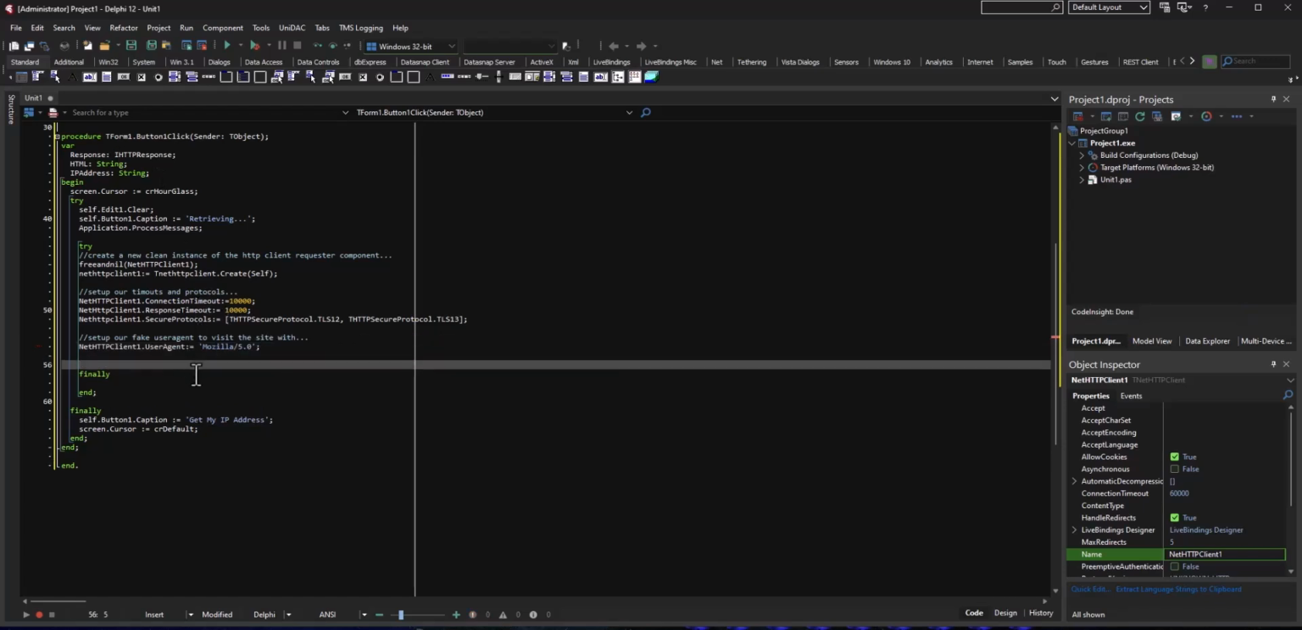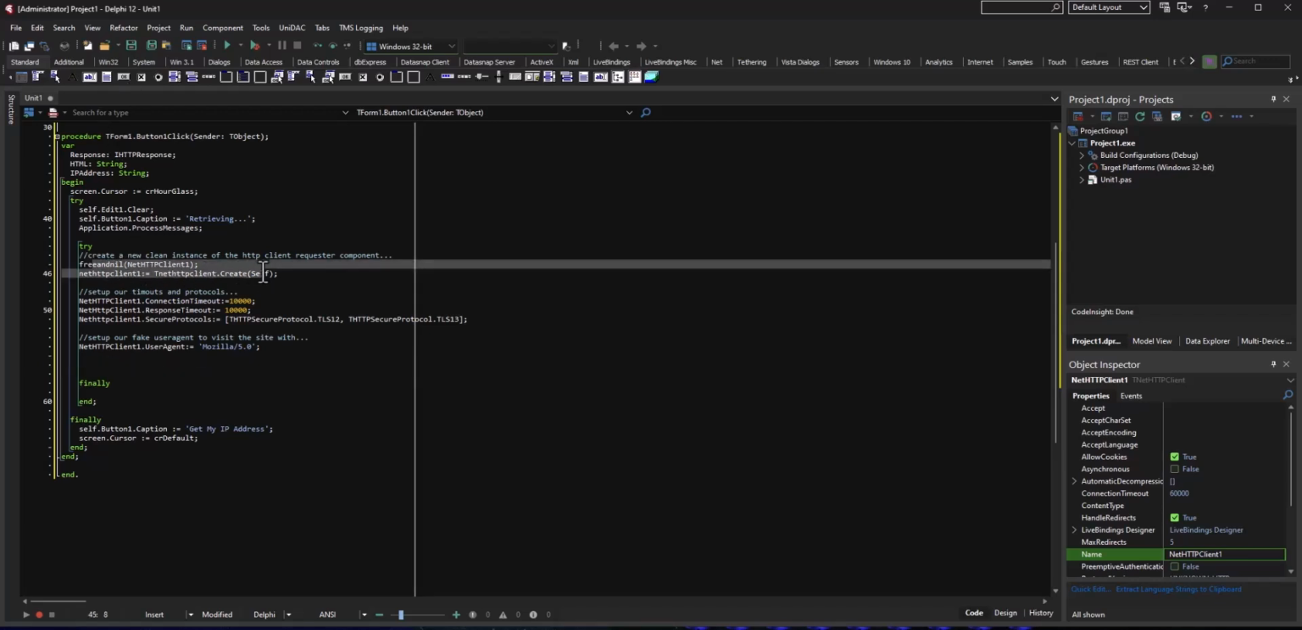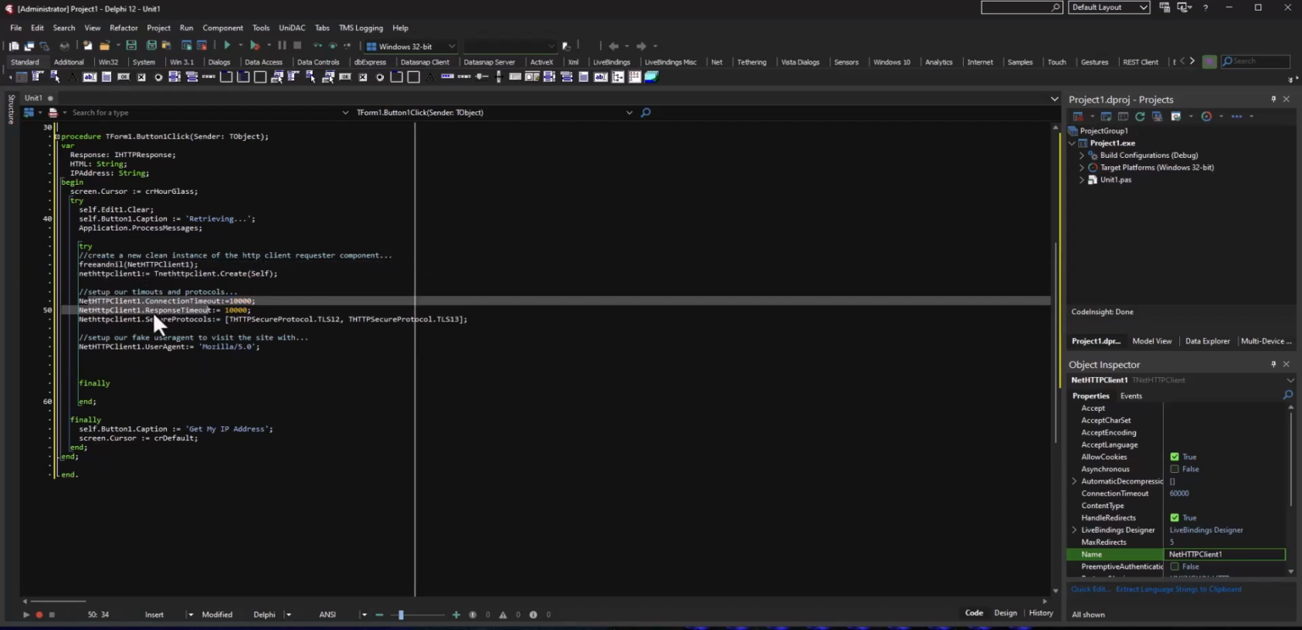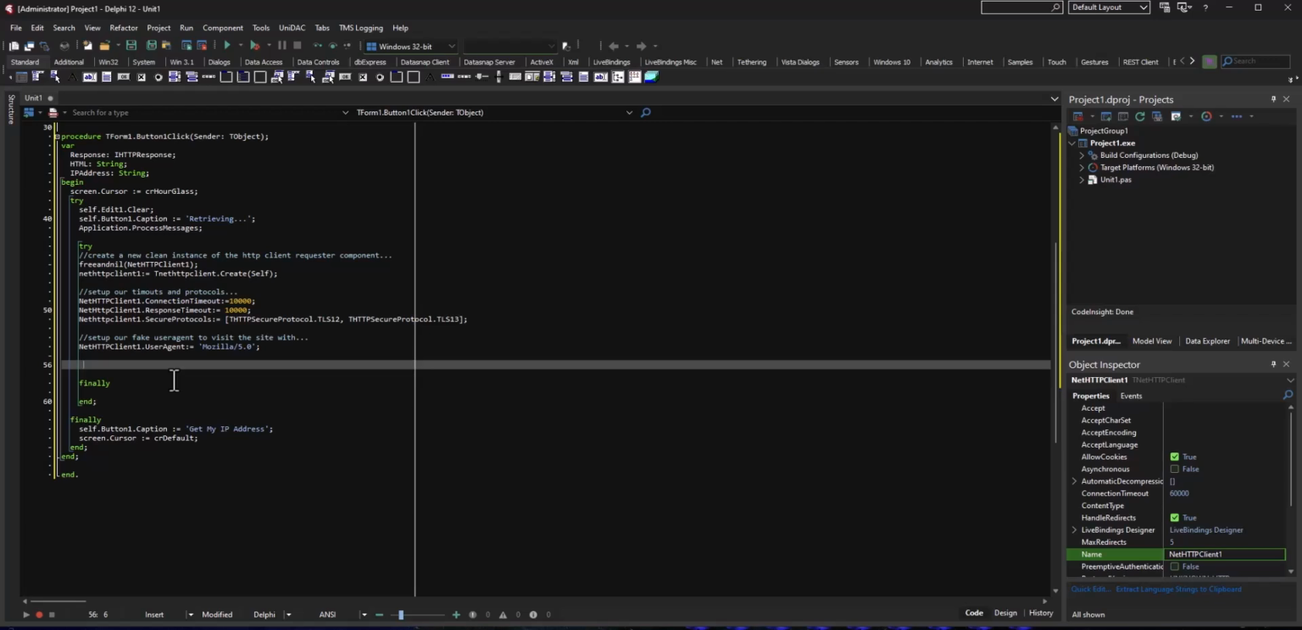And now we can come on down and do another try statement. Let's think here real quick, guys. I've set up our new client. I've set up our new timeouts and our secure protocol. We've got our Mozilla user agent. Now we're ready to make the actual call.